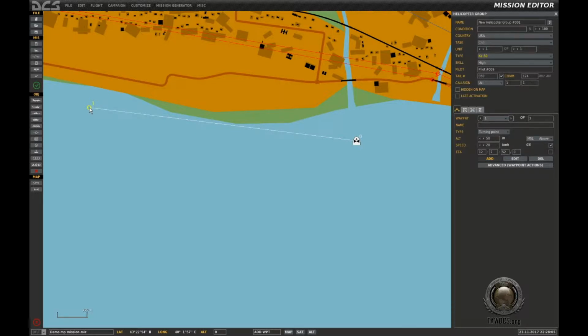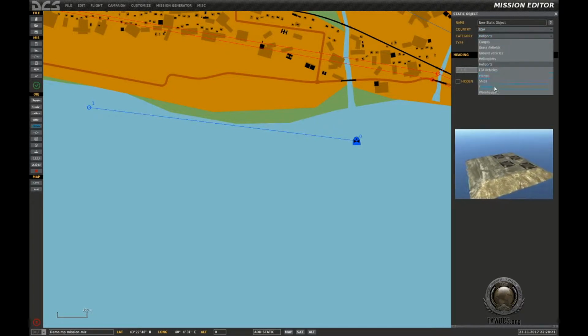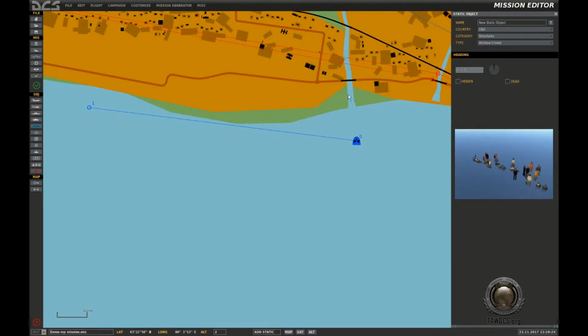Now, an air show is not an air show without an audience. So we want to create a crowd. And in the context of DCS, a crowd is actually a static object. So we'll click static object, we'll click the category, structures, and lo and behold, here we have an air show crowd. So we'll place an air show crowd there, and an air show crowd there, and an air show crowd there. And then they can stand and watch the helicopter as it flies by.